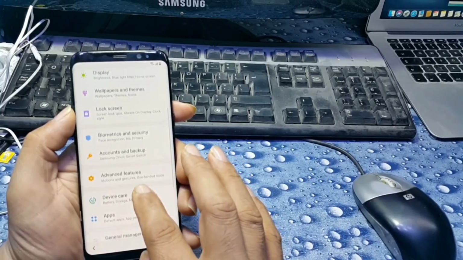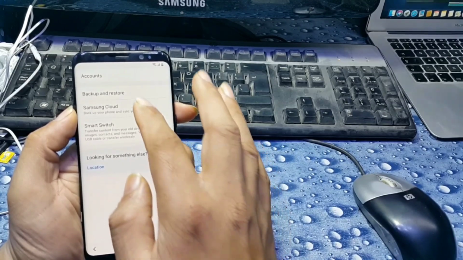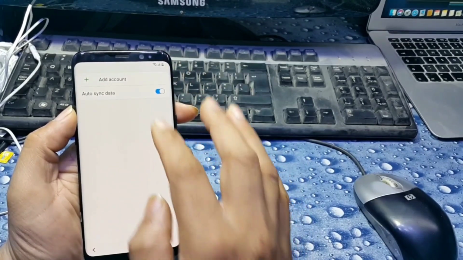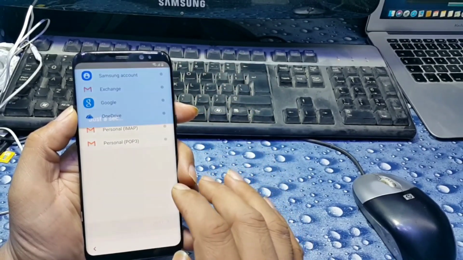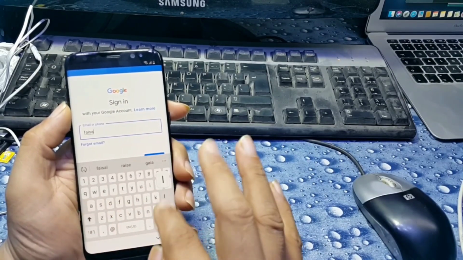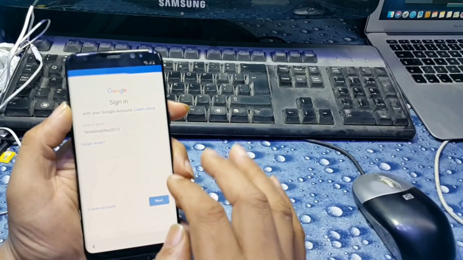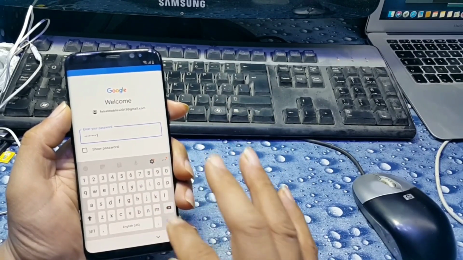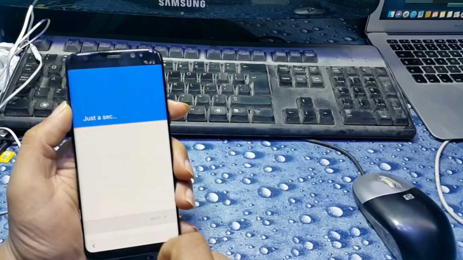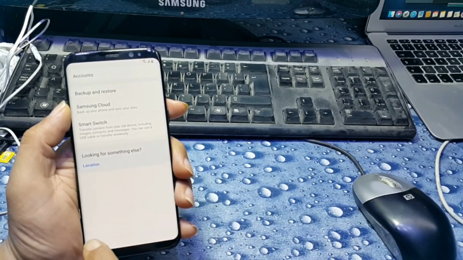Now go back again and you need to click on accounts and backup. Click here, accounts, click on accounts and add account. Here you can see Google, the old one. Click on it and give your any Gmail ID or password. So I am giving my Gmail ID here, and you can give your Gmail ID and password. That's it. Now we are almost done here. Now it's signing in. Our account is signed in.